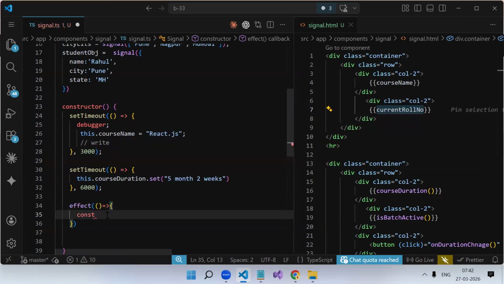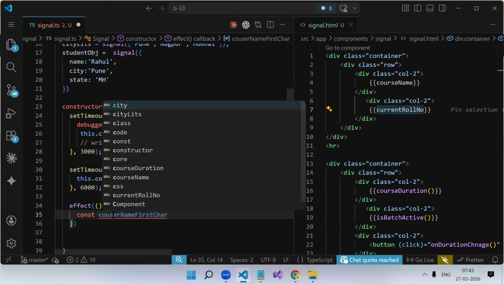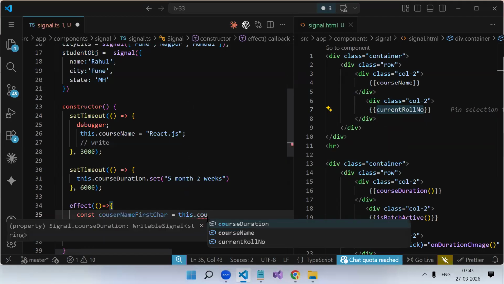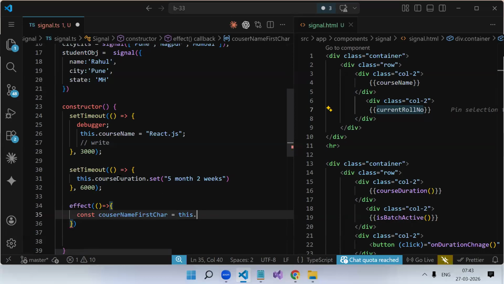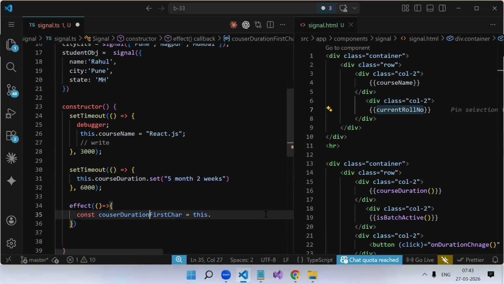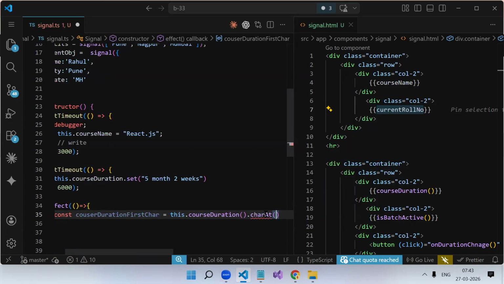Constant new course name first char. So whenever there is a change in the course name, I want to extract the first character of it. Then I might do some code about it. So this.courseDuration, sorry, course duration. Whenever there is a change in course duration, I want to get the first character, just a normal scenario we are taking. So this.courseDuration.charAt, from the string we can get it by using charAt.